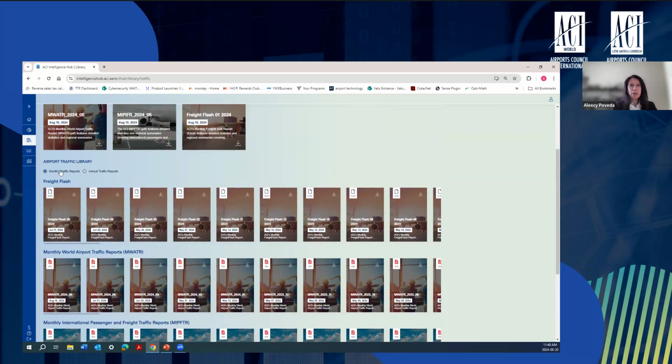We have sections like the freight flash. The flash reports are the most recent ones. They're not considered a complete set as compared to the monthly report, but still it's going to give you a good indication of how the industry is behaving at that time. So you have the flash reports.